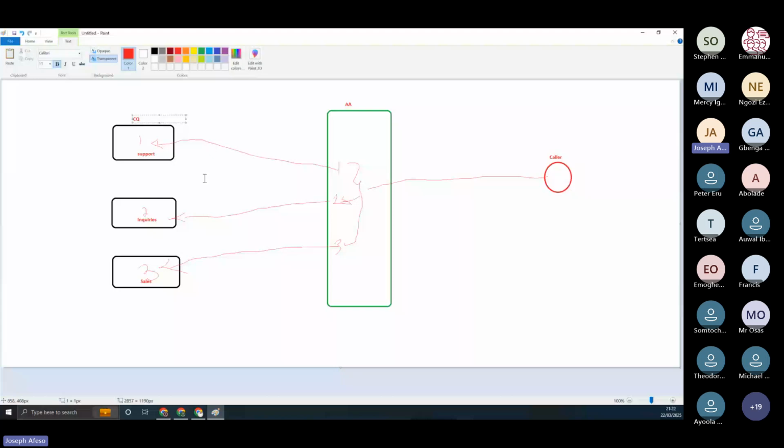Now, when this guy makes this call to the AA, the reason it is AA is that it is an auto attendant. So it automatically attends to this guy's call. It can just play music for him here. And then I ask him, do you want to reach out to support? Then the support will just come to the support call queue, right? And the support call queue can have people inside of here.